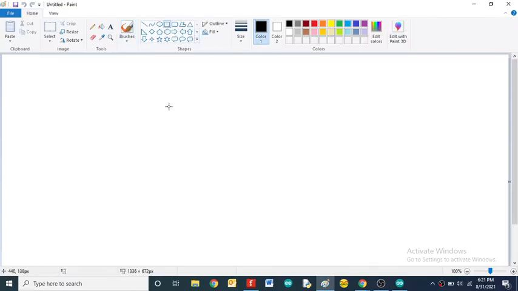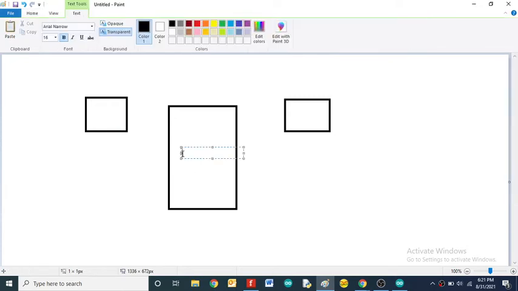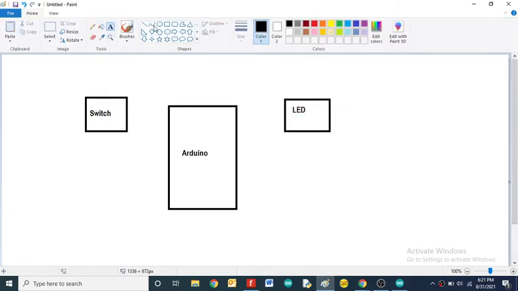So here, let's see, this is your Arduino microcontroller, and this is called LED, and this is your input device. Let's say Arduino, and this is switch, and this is LED. Now my requirement is I need to turn on the LED.